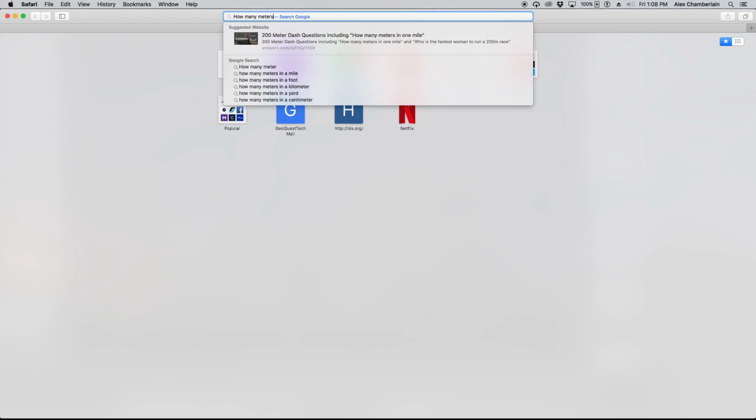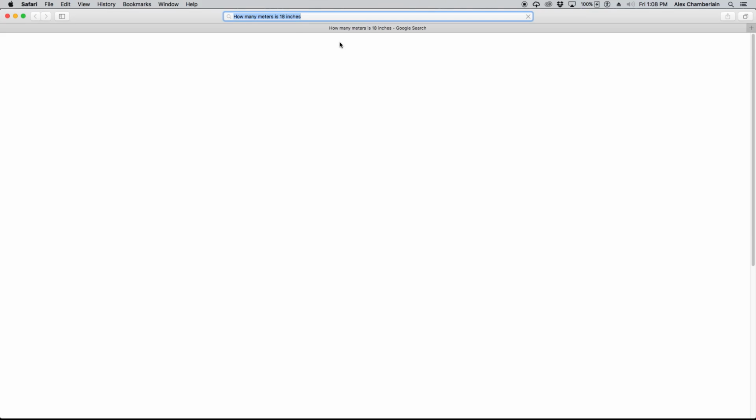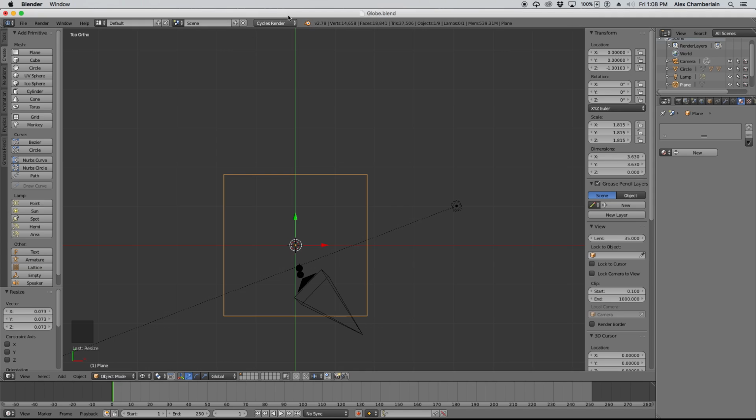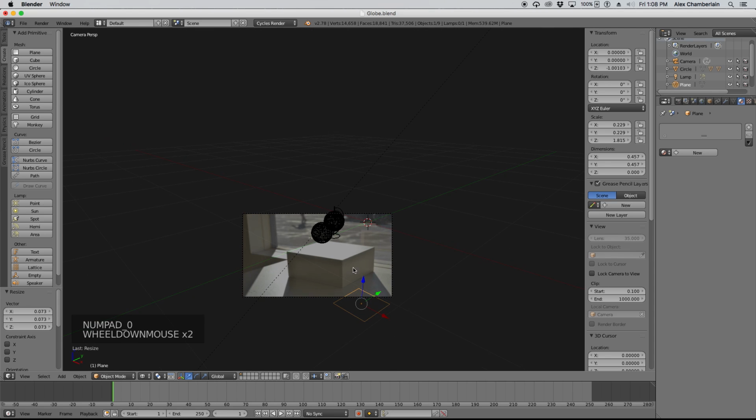How many meters is 18 inches? Google should give us a pretty quick answer here: 0.4572. All right. So I need to change not the scale but the size, the dimensions of this, to 0.4572 Blender units.